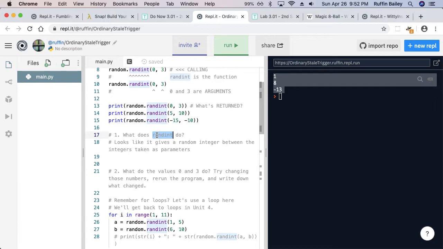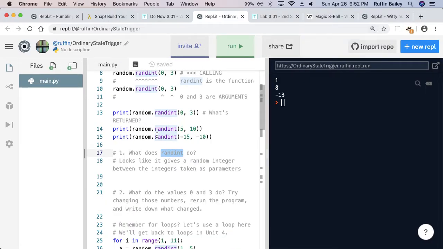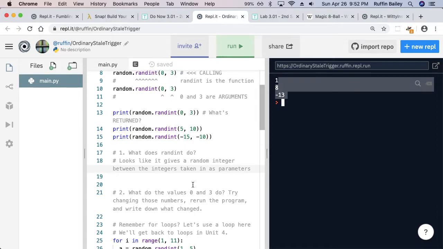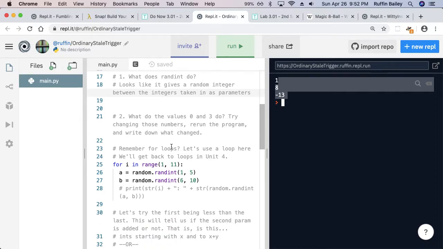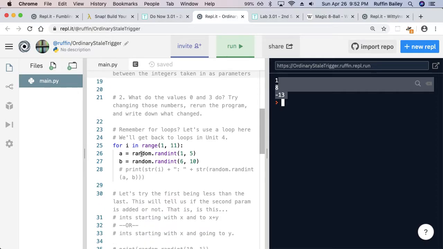So what does randint do? This is one of the things that the doc wanted us to figure out. And it looks like it gives us a random number that's between the integers they're taking in as parameters. And so sure enough, that seems to work so far. What do the values 0 and 3 do? So we've changed the numbers here, but let's go ahead and do some more things.